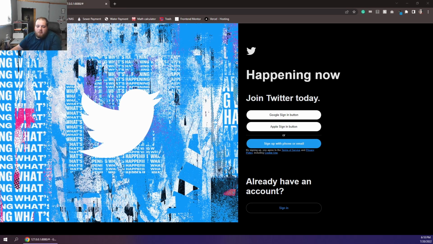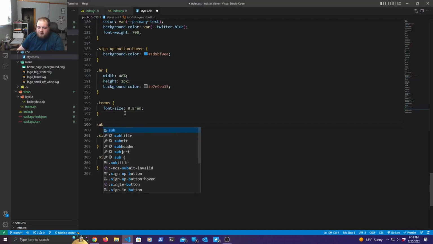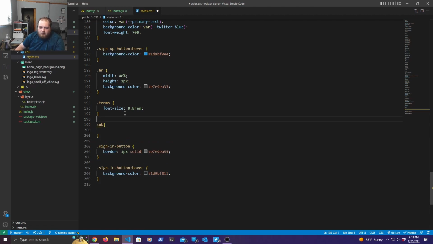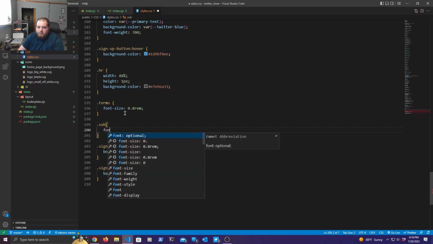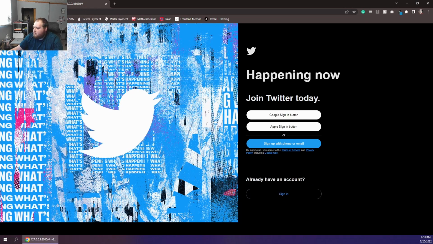So font. Whoops. Let's go back over here. We'll add a subclass. Dot sub, and then we'll do font size of 1.5 rem. See how that looks. That looks pretty gosh darn similar. Let's try 1.3 rem. See how that looks.